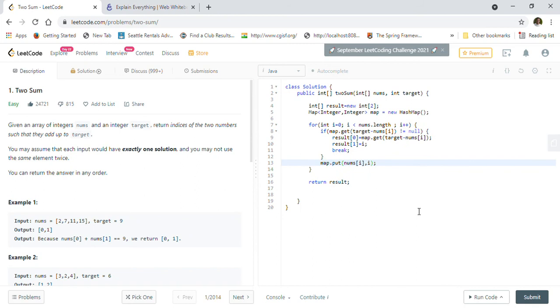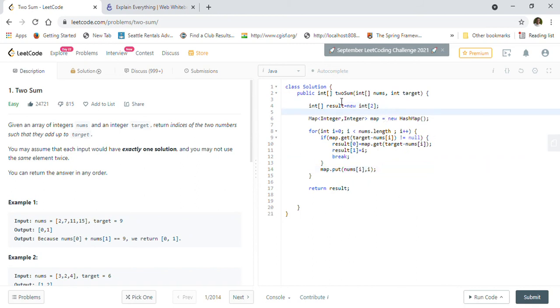So this is the quick implementation. First we will create a result array of int 2, because we have to return that array. And we will create a map of integer comma integer. Then we will iterate through our numbers array, right? And the first thing is we will check if we have an entry in the map, we will do target minus the current number, right? Target minus current number.